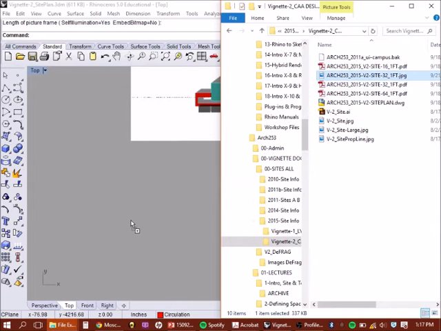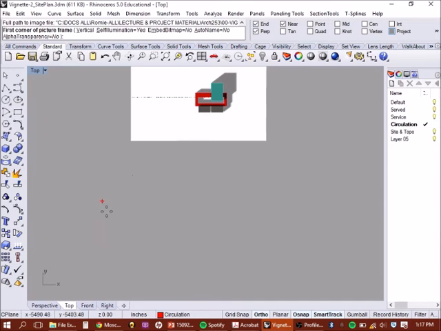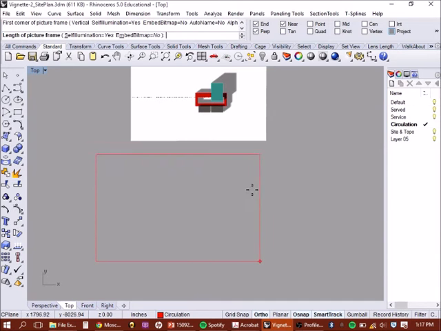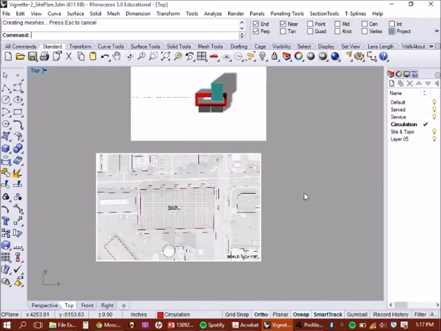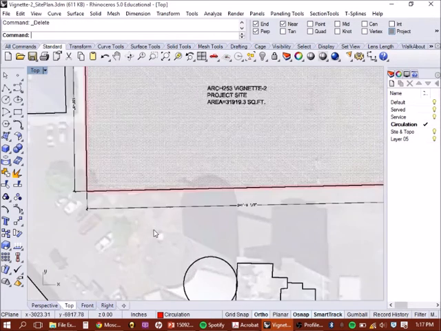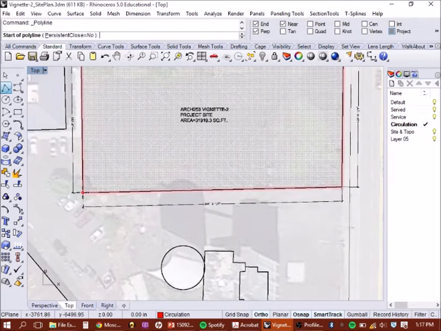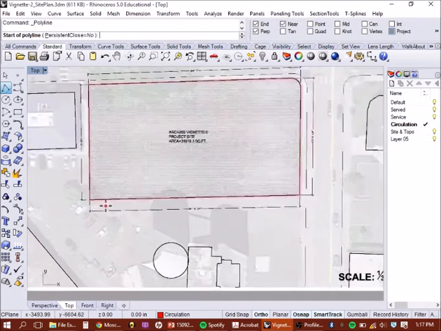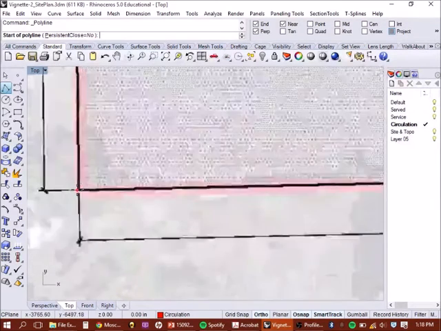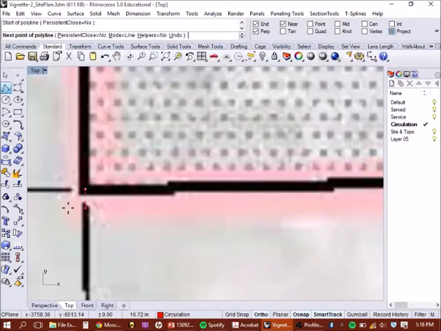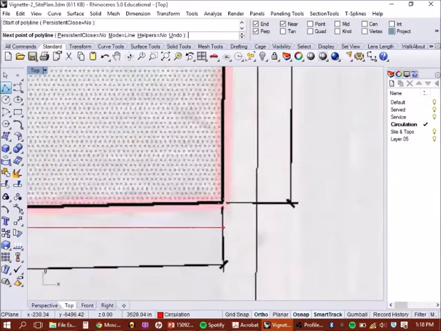I'll just drag it over into Rhino, and I want to insert it as a picture frame. I just clicked one, and then I'm giving it the overall scale here. I'm going to replace this. Then I can find the right scale of it by drawing a line. Which line should I take? Here to there.